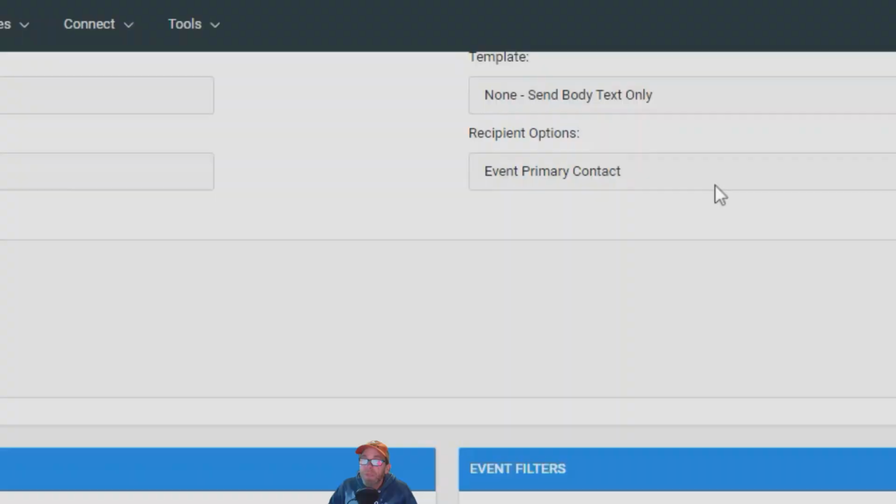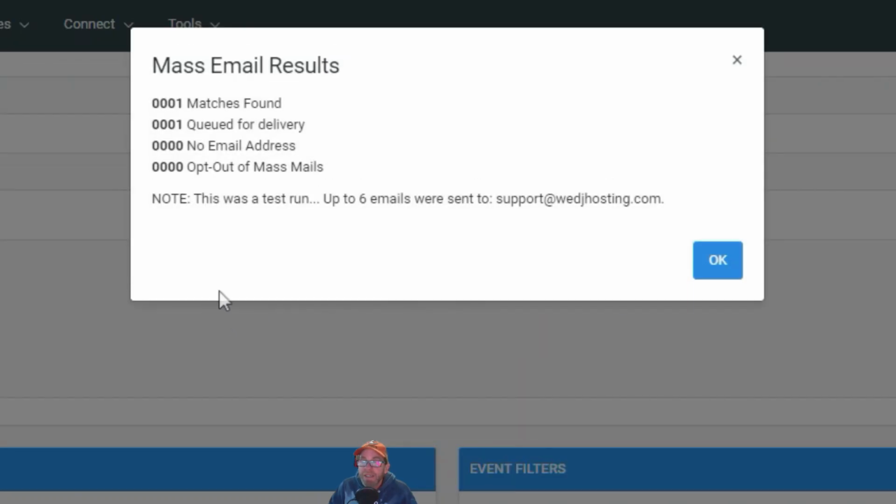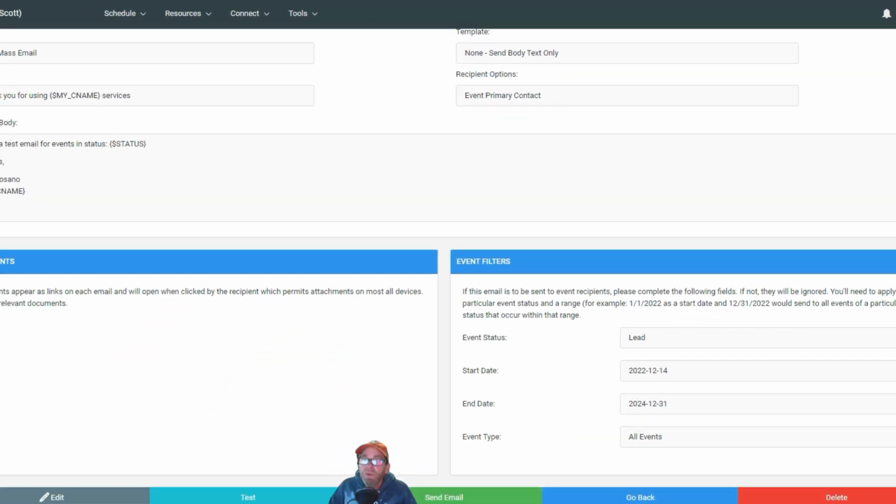So I'm going to hit OK, and then it's going to do a couple things. It's first of all going to do your search query, and it's going to tell you this is how many people are going to get your email. And up to 6 were sent to support at WeDJ Hosting, which I'm going to show you in a minute. And it only found 1 match, because again, this is our new database. So I'm going to click OK, and then we're going to click over to our mail.